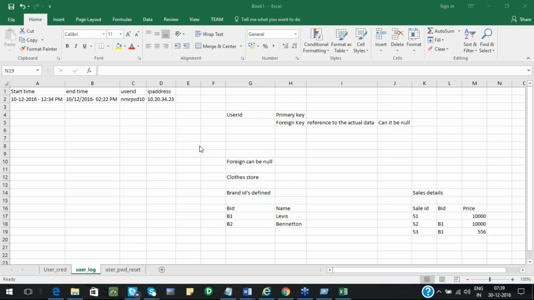Can a single table have two primary keys? No, we don't call it a primary key. It is a unique key. One will be primary, the other one will be unique.